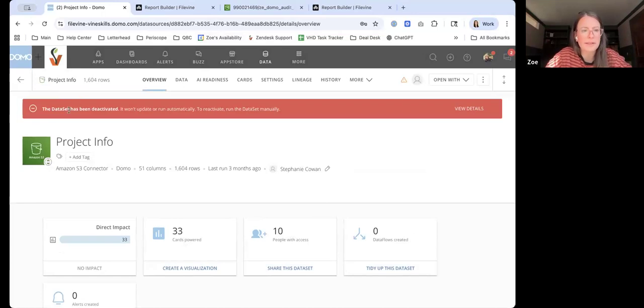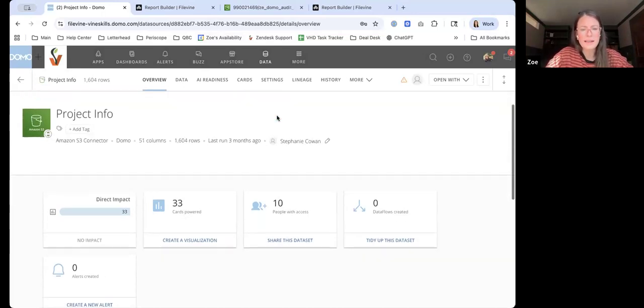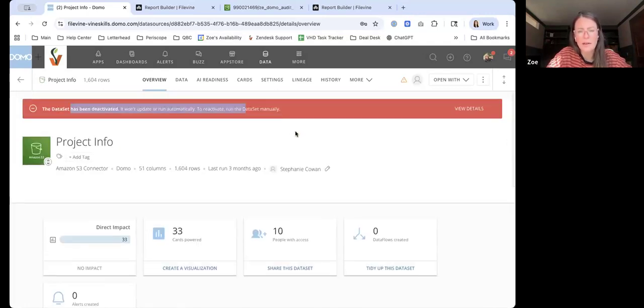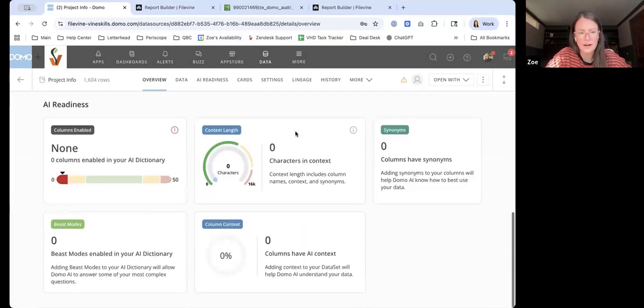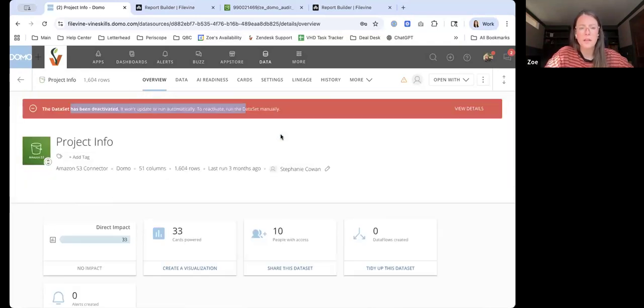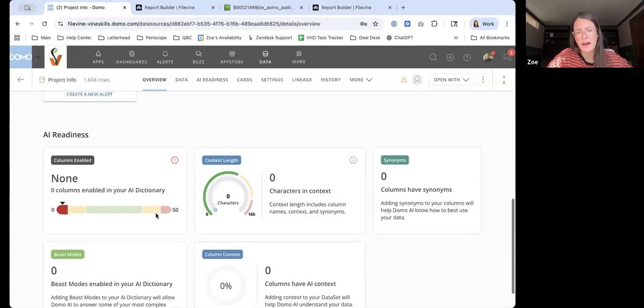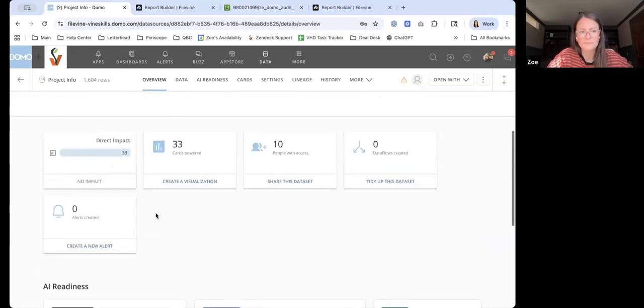All right, right off the bat, we see that this data set has been deactivated. This can happen automatically if the data isn't accessed in a while. And it's just very easy to get it reconnected. This one happens to be somebody that isn't on the team anymore, so their account was likely disconnected. But usually there's a button down here at the bottom that says start. And if you just click that, it'll trigger the report to run.